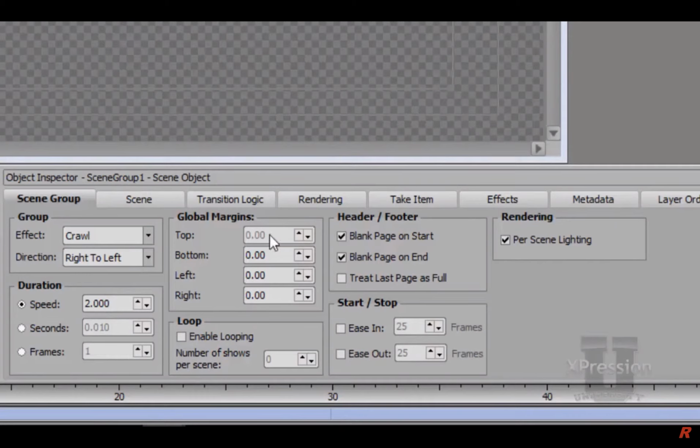We'll talk about global margins in a little bit. I'm over here at header and footer. I can tell the system to start a blank page on start. That means the screen will be empty and the crawl will appear from the right to the left. And if I tell it to blank it on end, that means as the last piece of the crawl is done, it will crawl itself all the way off the right side of the screen.